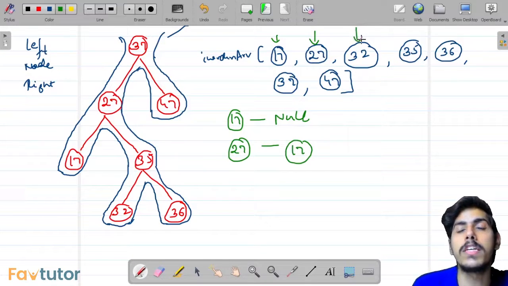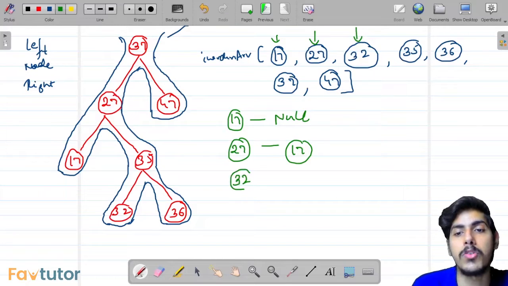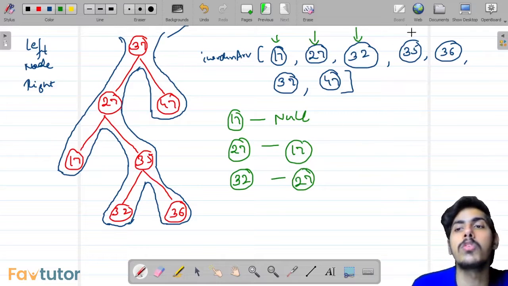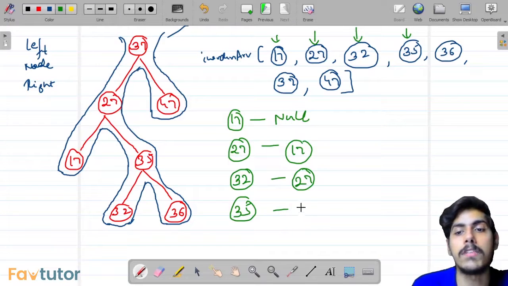Now for node 32, what is the in-order predecessor? It is the previous node, node 27. So for node 32, it is nothing but node 27. Now for node 35, what is the in-order predecessor? It is node 32, because 32 is the previous node in in-order traversal. So 32 is the answer for node 35.